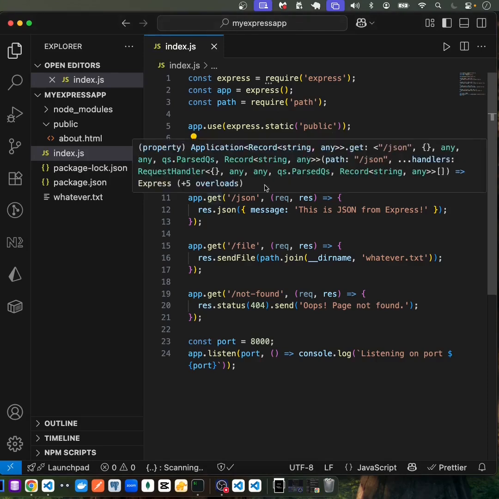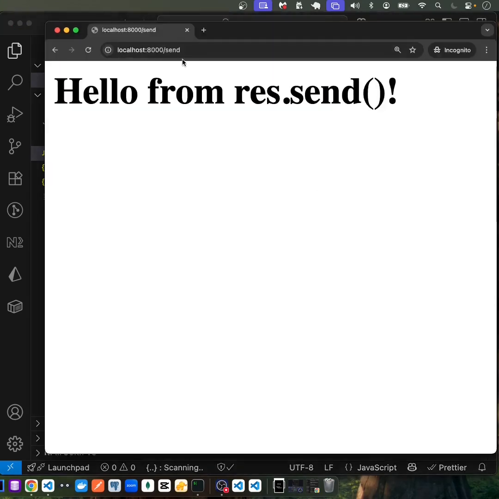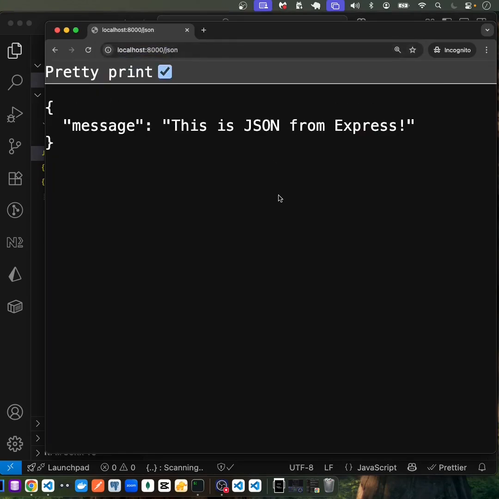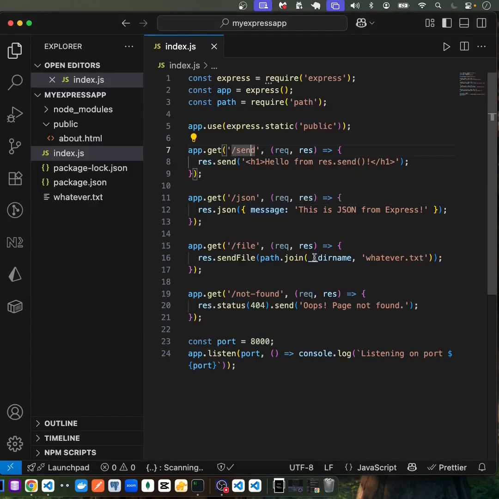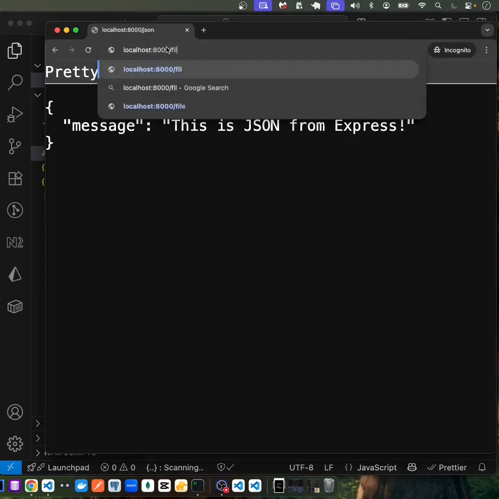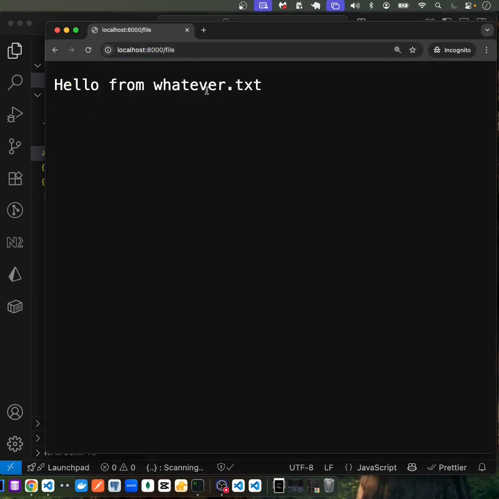The next one is /json. So I'll go to /json and we get a JSON response from that route handler. And then we go to the file, the whatever.txt file. Let's see how that works. So I'll switch over and say /file. You can see we get whatever.txt, the content of it.